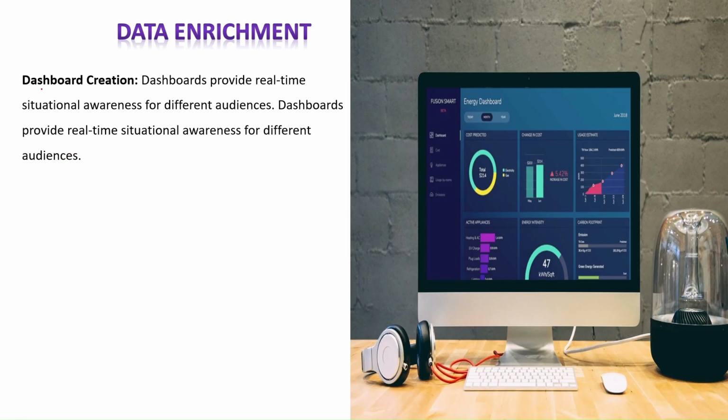Next in data enrichment is dashboard creation. Dashboards provide real-time situational awareness for different audiences.